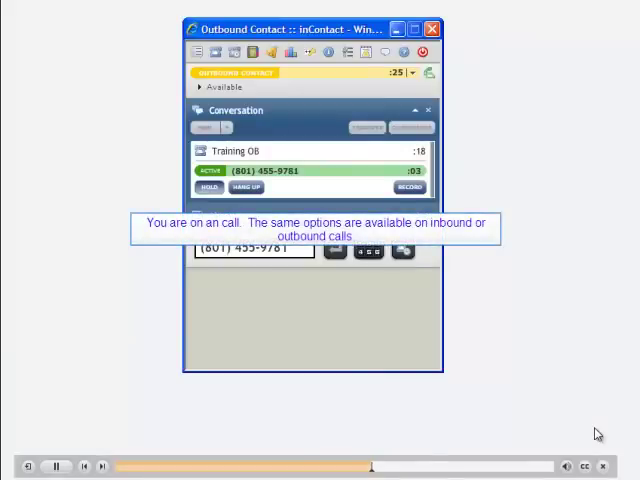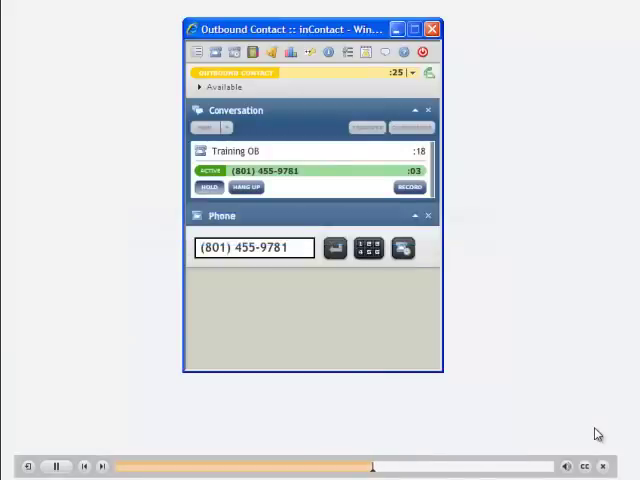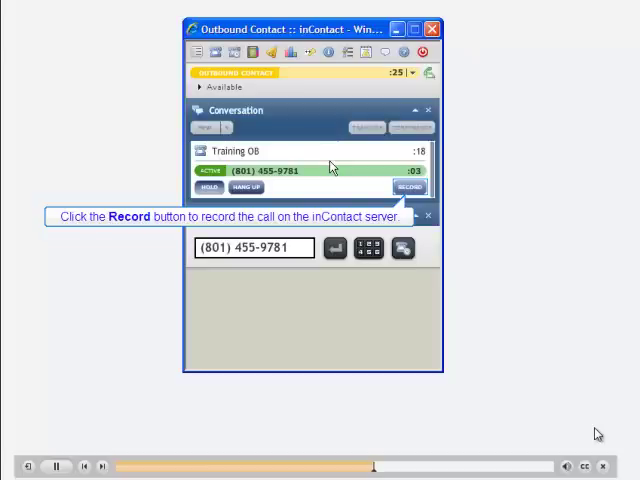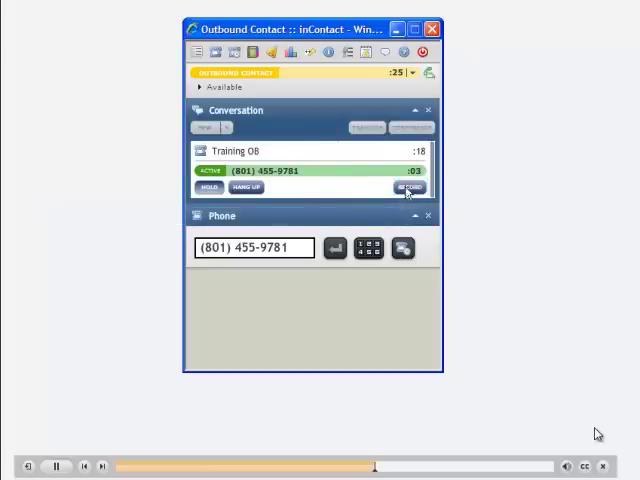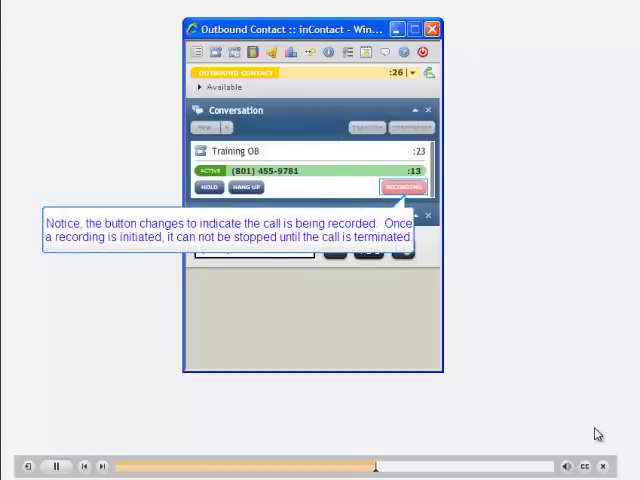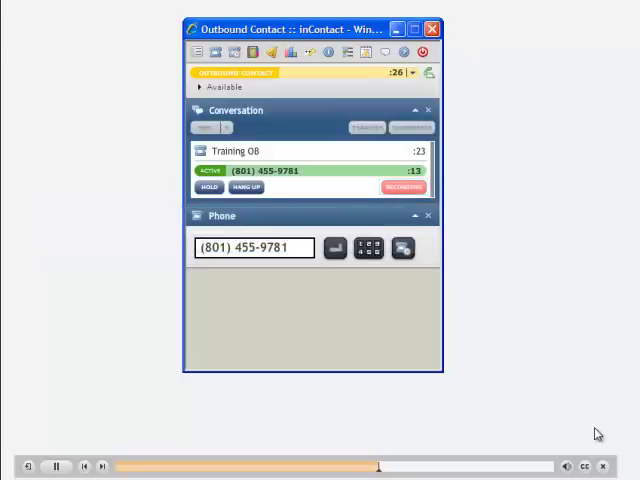You are on a call. The same options are available on inbound or outbound calls. Click the record button to record the call on the inContact server. Notice the button changes to indicate the call is being recorded. Once the recording is initiated, it cannot be stopped until the call is terminated.